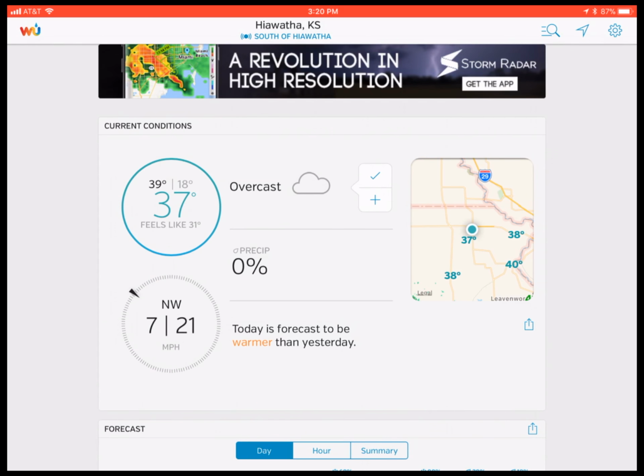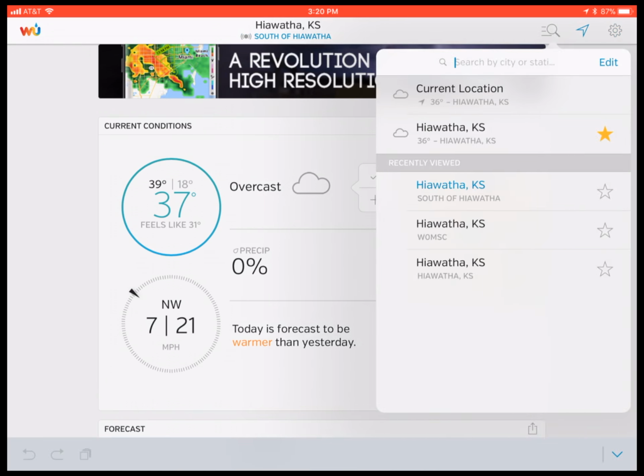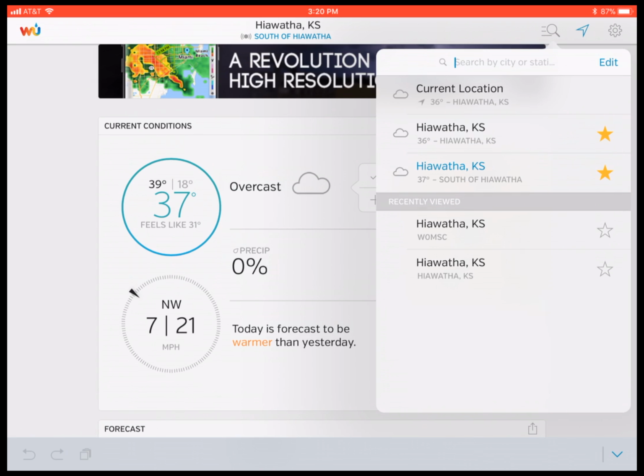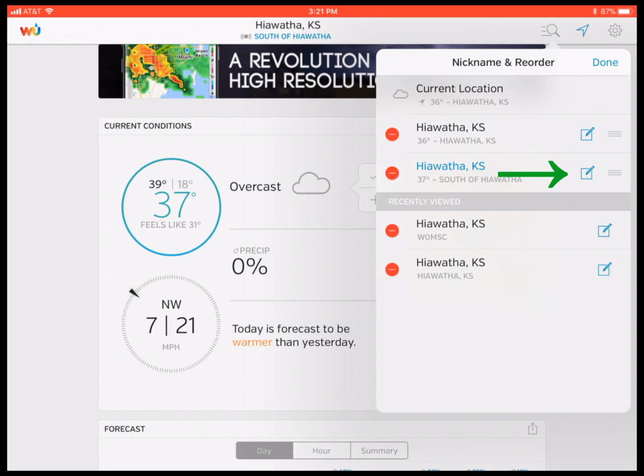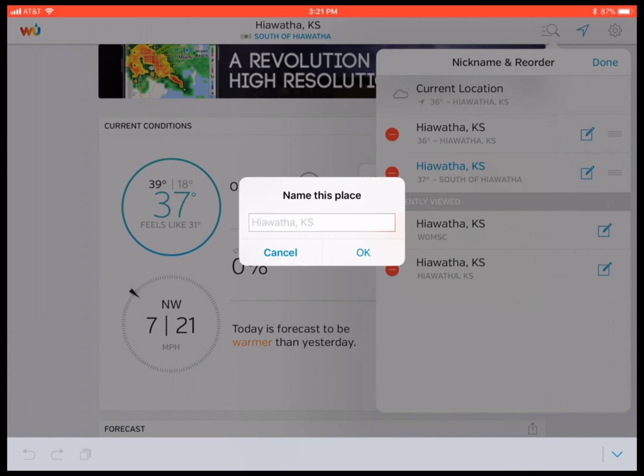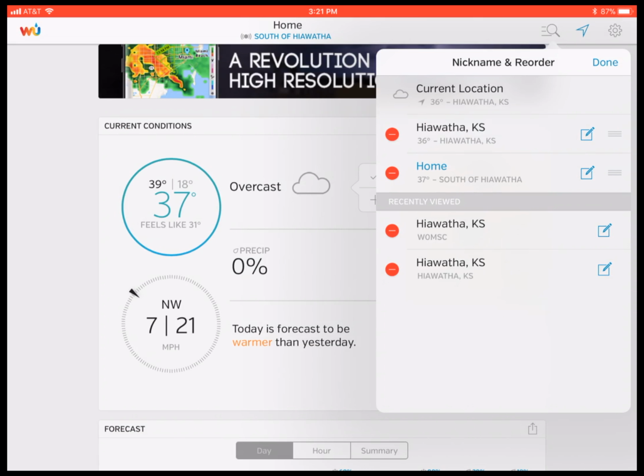So if we go ahead then and click on the little magnifying glass at the top of the screen, we can see that weather station highlighted in blue. Go ahead and click the star next to it, and that's going to add it to our favorites. Maybe we want to give this a name, something that we would recognize more. So if we click that edit, and then that pen and pad symbol, we can go ahead and name it something like home and save that. So when we pull up Weather Underground, we can more easily find that location that we're trying to keep an eye on.